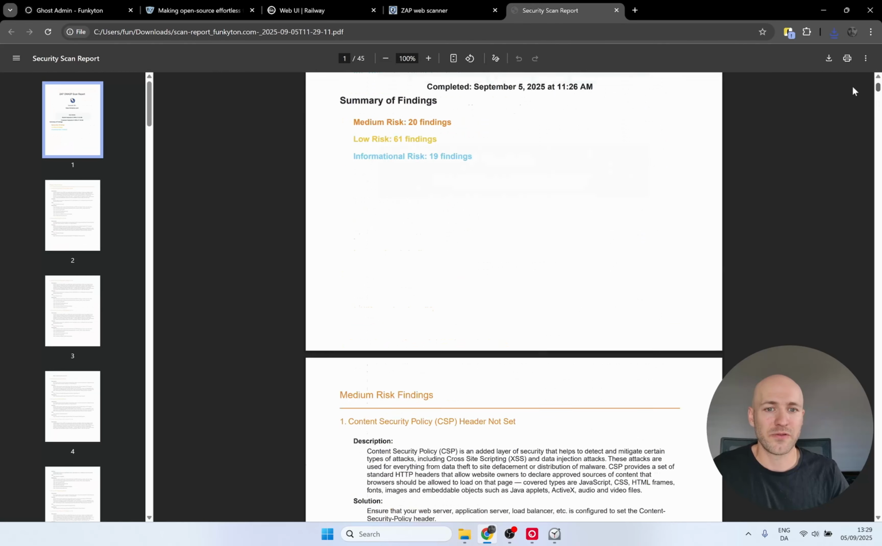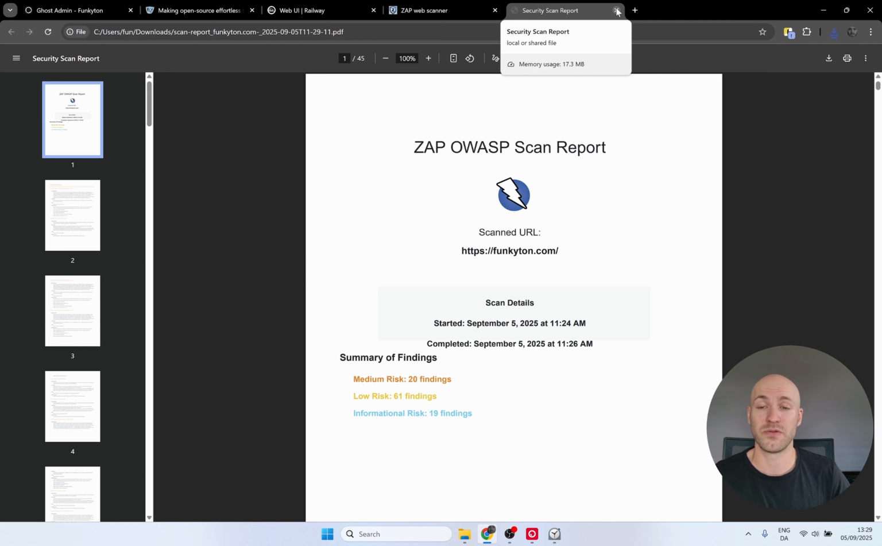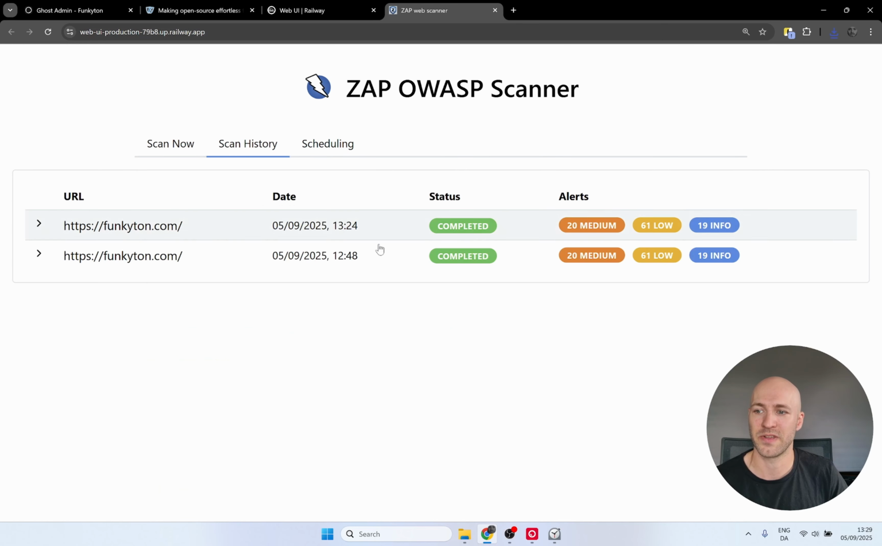But if you manage a web application for a customer or something like this, it could be nice to keep these reports over time to see and compare to earlier scans. I don't know, any new security vulnerabilities introduced on the site. How is it doing looking back in time? You can also see that on the scan history tab over here.